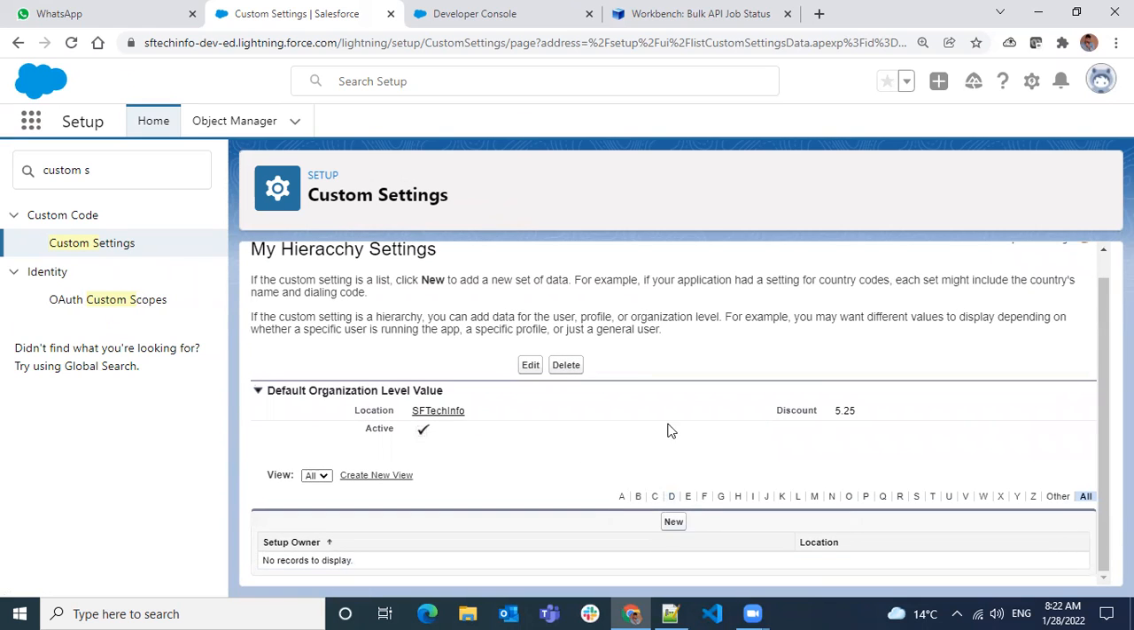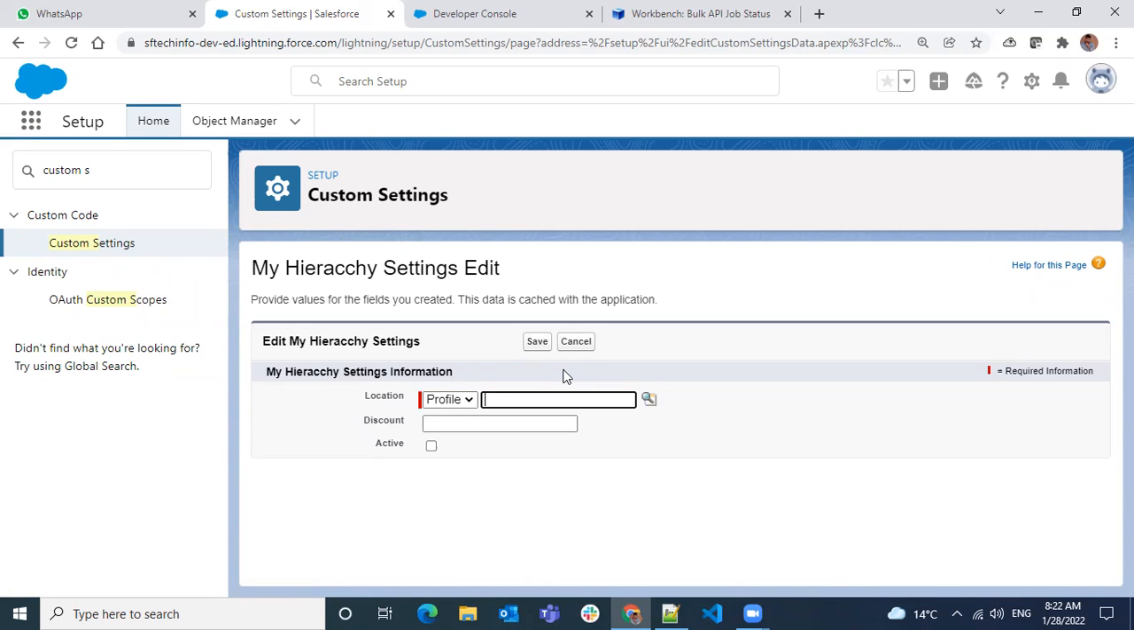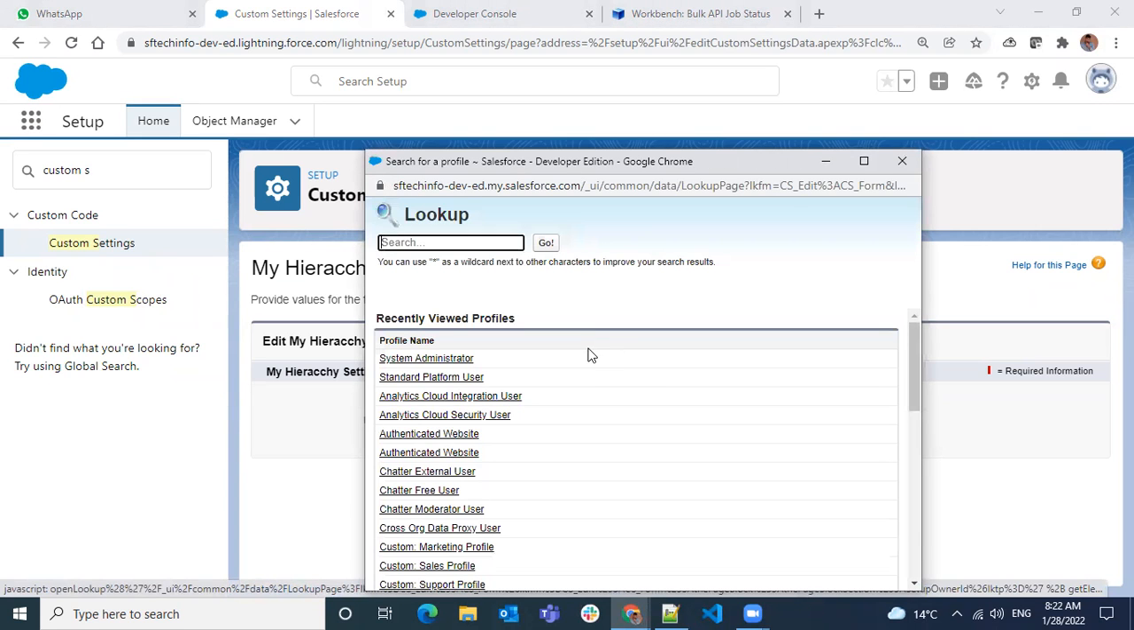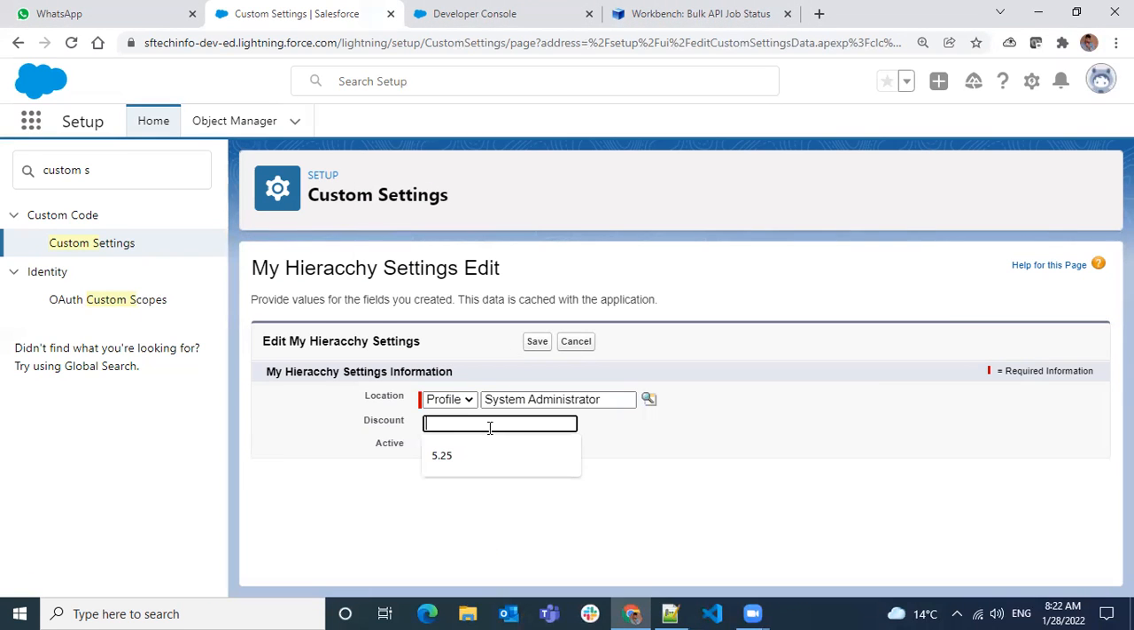And then I have some values for different profiles and roles. So I have a profile or a user. If I select a profile as a system administrator, I have some value, 75. I'll give it active and save.